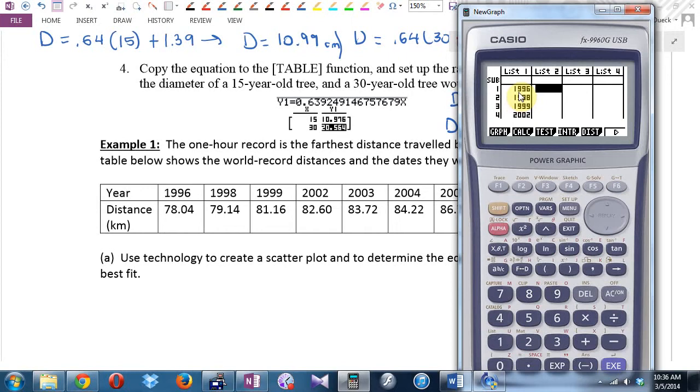And then carefully type the distances. This is how far someone was able to pedal in 1 hour. Type the distances next to them. So 1996 was 78.04, 79.14, 81.16, 82.60, 83.72, 84.22, 86.77, 87.12, 90.60.